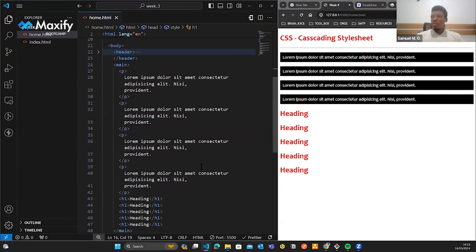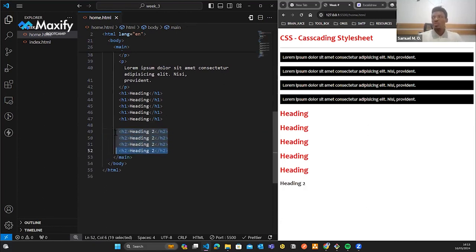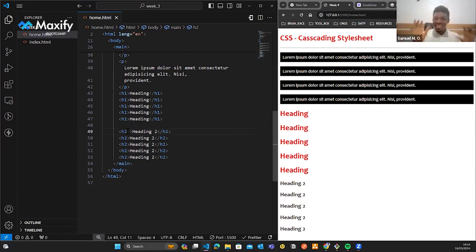So let me go down again and then have another set of guys called h2. Heading 2. Let me duplicate it. 1, 2. Right? So I have h2 now. For h2, I want to put them inside a class. I want them to have a certain category.